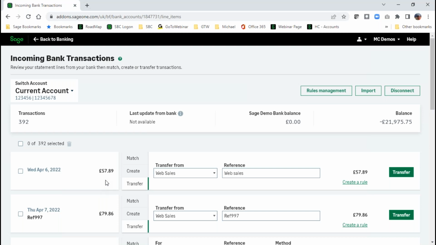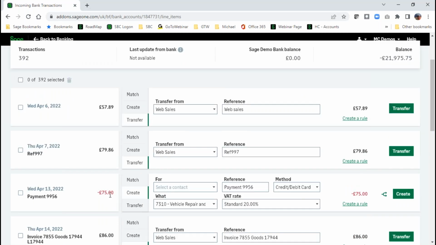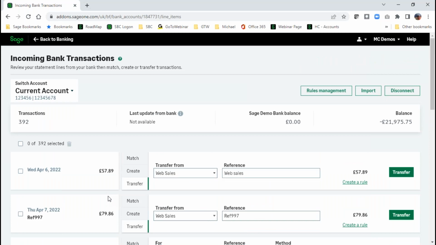positive or negative. If it's positive, it's money coming in, and that value will appear in black. Now if I scroll down, you'll see that if it's negative, it appears in red, so money going out of your account. So those are the 4 key bits of information: date, reference, value, and whether it's a payment or a receipt.